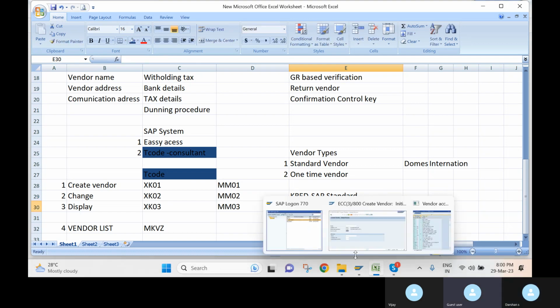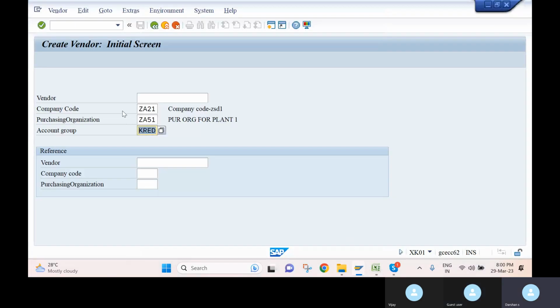Any doubts? No, sir. Because see, now you entered company code, the system accepts it. Purchase organization, the system accepts it. But the next question is, what type of vendor do you require? Is it a one-time vendor, or as per your business, what type of vendor is required, then you have to come and give it. So I will click enter.